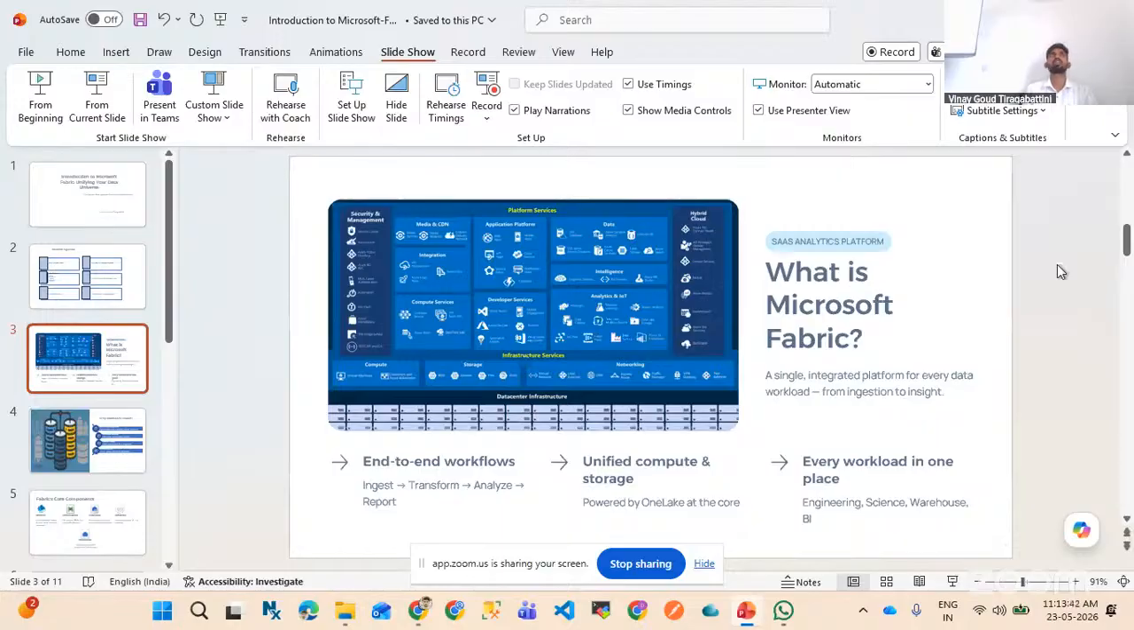Selenium, I think, doesn't work in Fabric because we need to install some Chrome drivers, but that is not applicable for Fabric. So those libraries won't work in Fabric. So there are some limitations, and then there are some advantages as well. So why do we need to use Fabric?